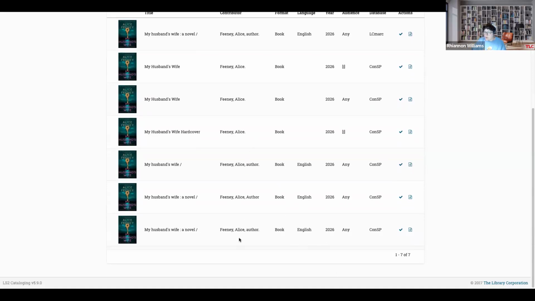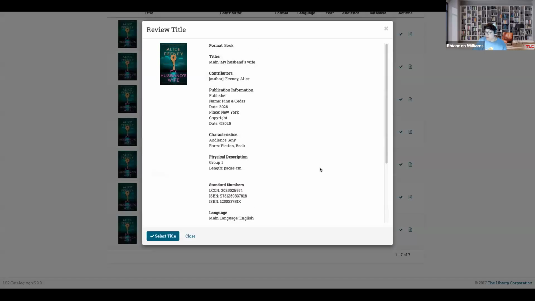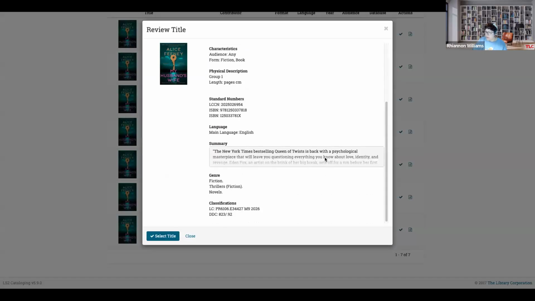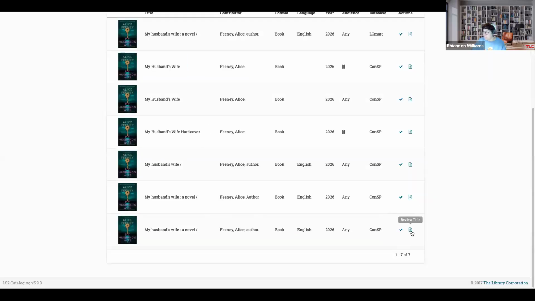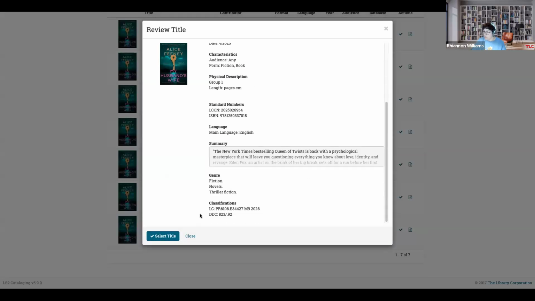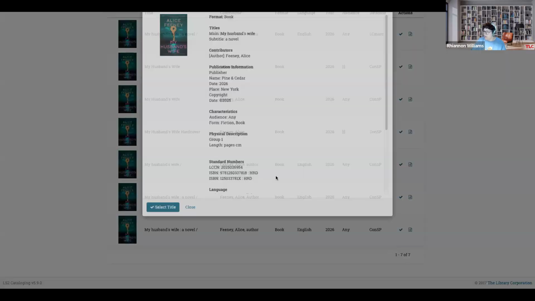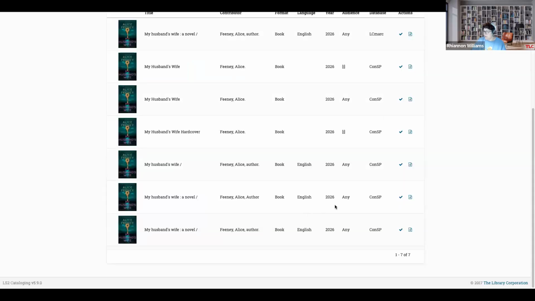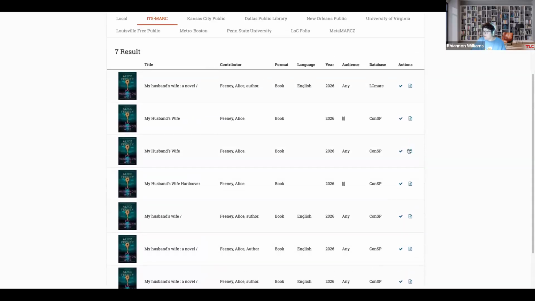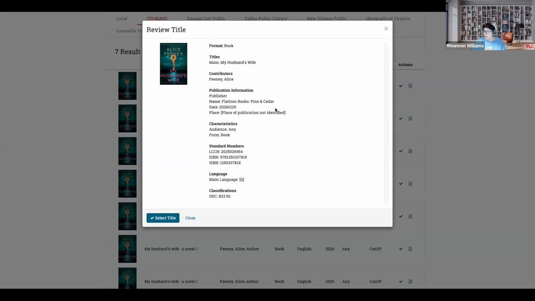So I can scroll through here and see some that might be interesting. I want to review this title, and it looks like I've got my summary, genres. Looks like it's very similar to the LC record. Also here, yep, looks like the same. I can see if there are others here that have other information.